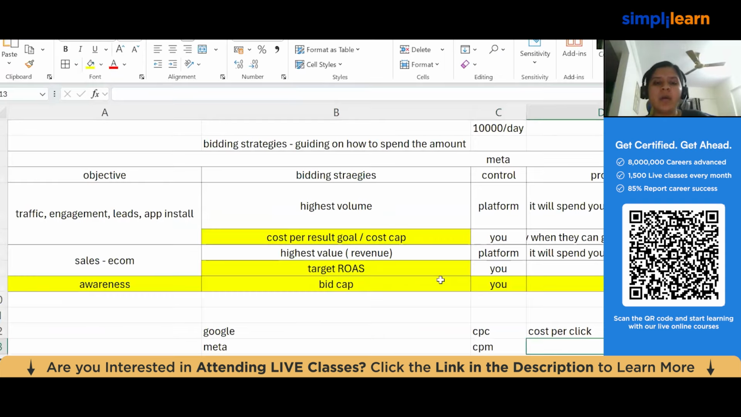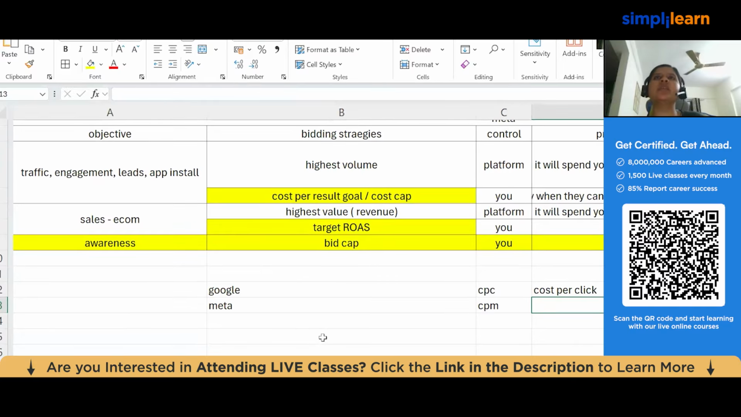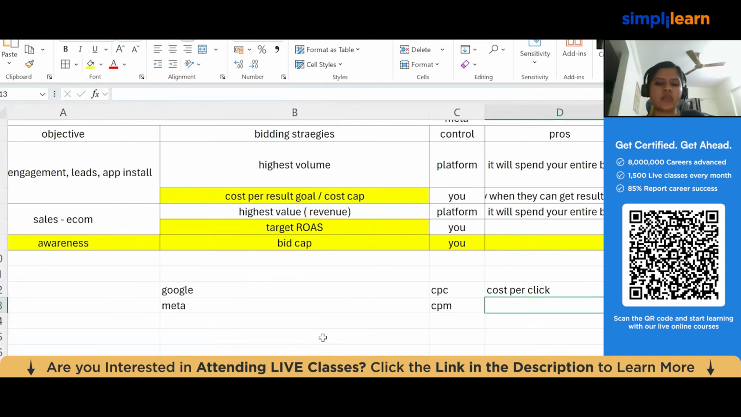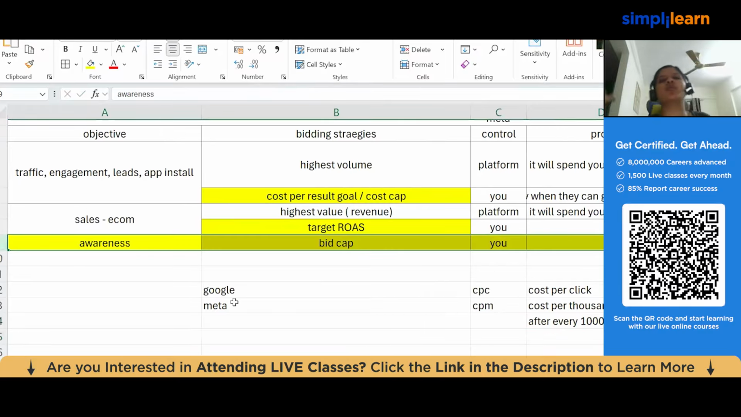Whereas Meta would charge the brand obviously when a person clicks on it, but Meta would also charge you even if you just want to show your ad. After every 1,000 impressions, CPM, the full form of CPM is cost per 1,000 impressions. So it won't charge you for one impression. It won't charge you if your ad is only shown once. But after every 1,000 impressions, the platform would charge you. So hence this bid cap bidding strategy exists. This bid cap strategy is nothing but how much you are willing to spend just to show your ad.